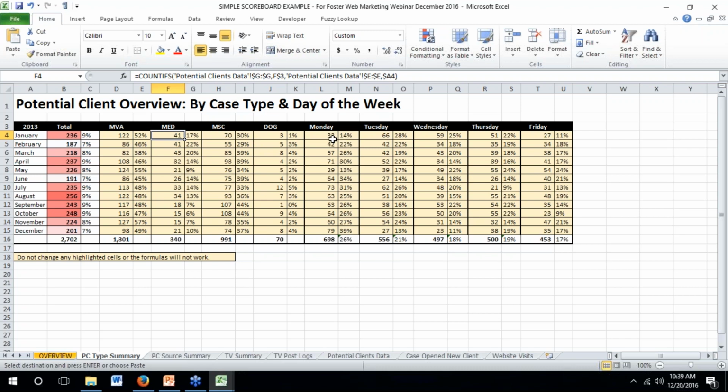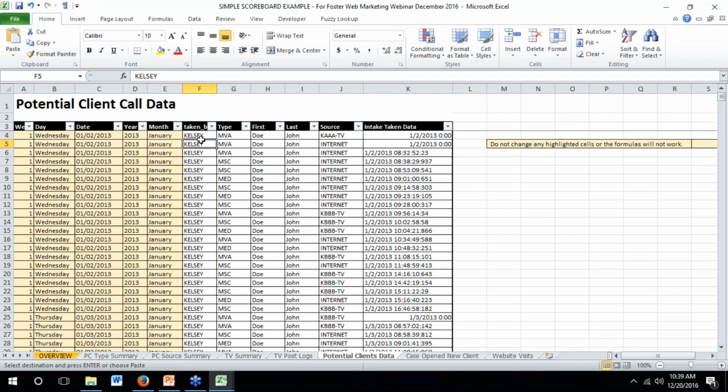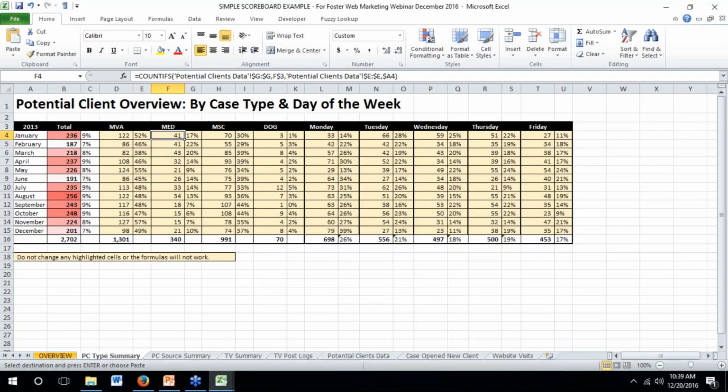And then I also, just as an example, put in here, it's calculating the day of the week. When are more of these calls coming in? For staffing reasons, you might want to know that. If you've got your potential client who took the call, then later you could come in here and you could see who's taking more of the calls, who's closing more of the calls. If the data's in there, you can expand on that, right?